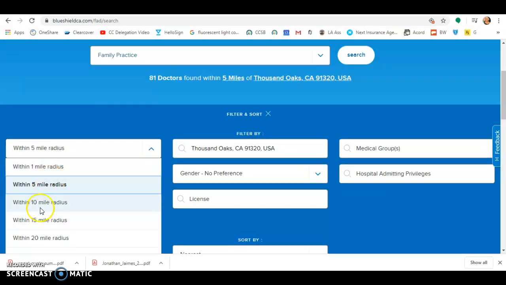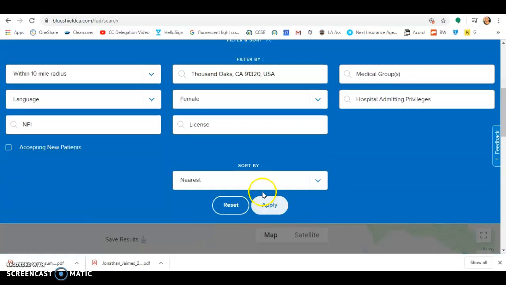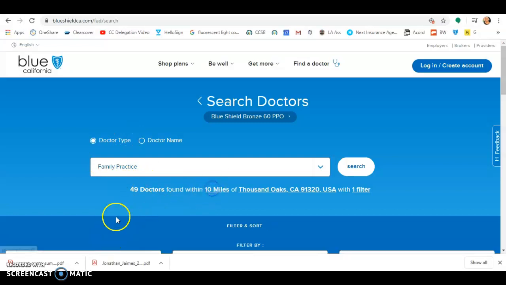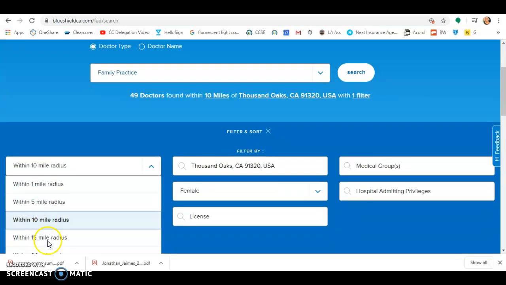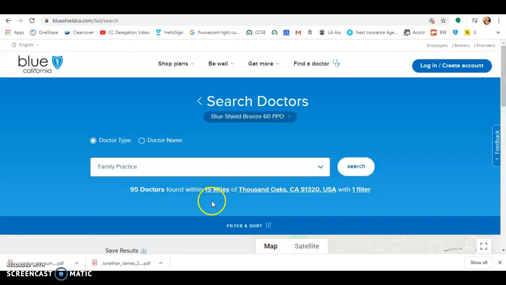From there you can expand the radius, you can look for specifics, apply those filters, and you'll see the number of doctors has changed. That's about it for Blue Shield.